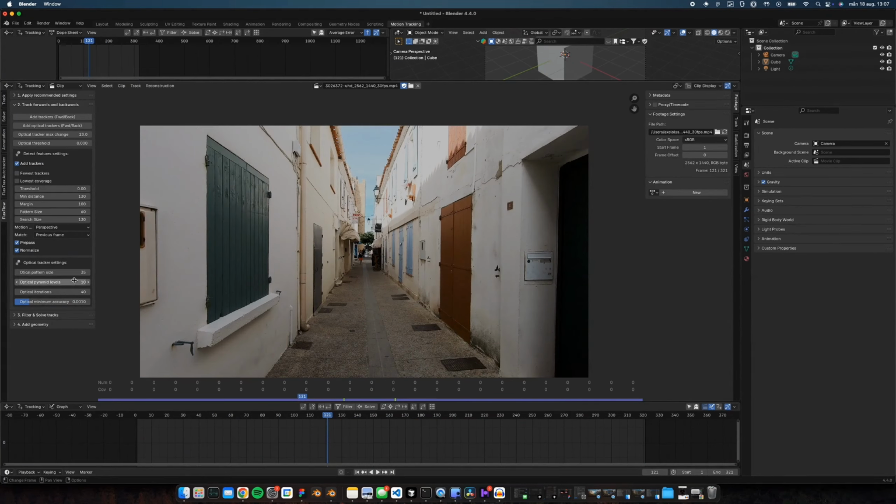These settings over here also affect how the optical trackers track. When you increase the pattern size, the optical trackers will become more stable, but it will also lead to more drifting, and a lower value will lead to a less stable track but less drifting. This is because when you increase the number, the optical tracker will look at a larger area instead of just a single feature.